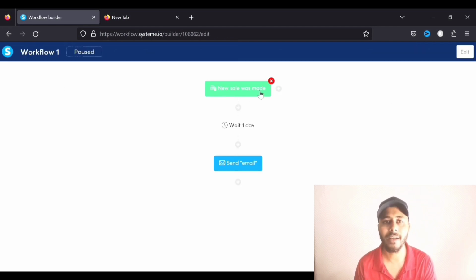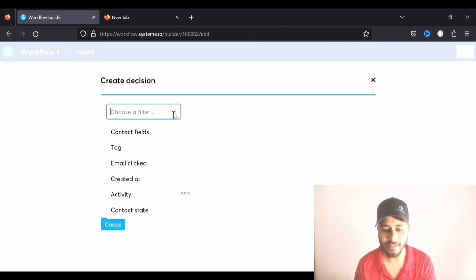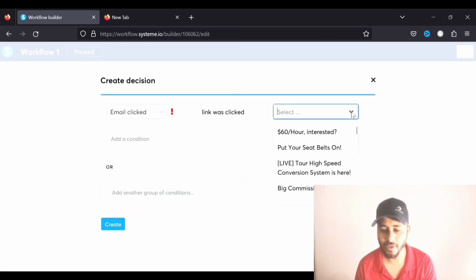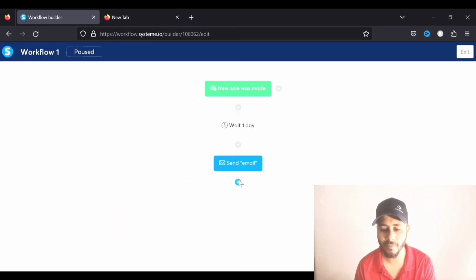As you can see, after someone purchases one of the products from our order form, I will wait for 1 day and then I will send an email to them. And then from here you can select another option. Let's say decision. If, let's say, someone clicks the email, this can be a decision. And then from here you can select that email, or you can set another decision. Let's say they have 2 different options. Either they open the email or they don't open the email. You can select that here, and then you can again select any of the actions from here.